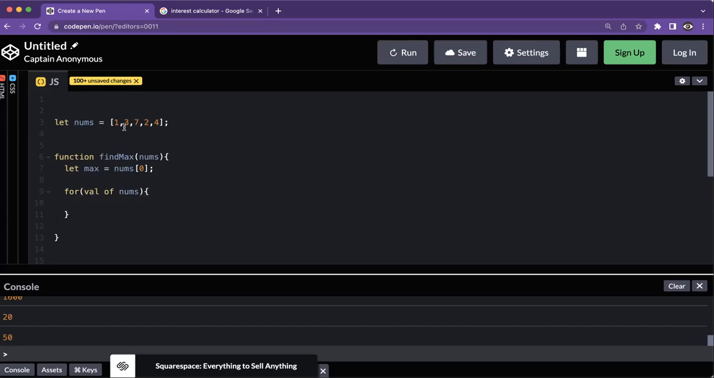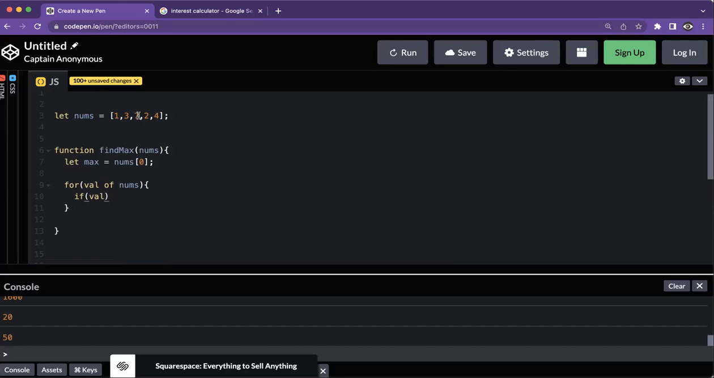So you get each value one by one. This also includes the first one, but don't worry about it. You're just going to compare the first one with the first one. It's not a big deal. So you're going to say, if the value, which could be the second one or the third one, doesn't matter, if the value is greater than max, then max is the value.